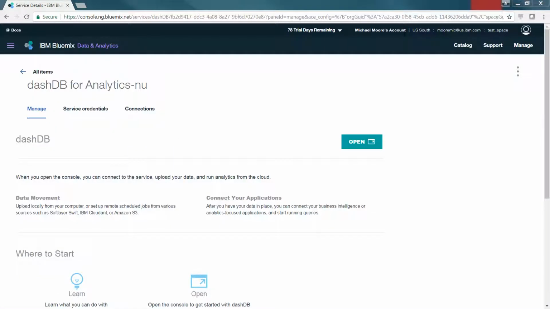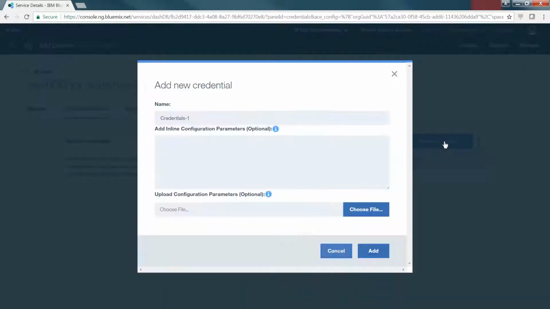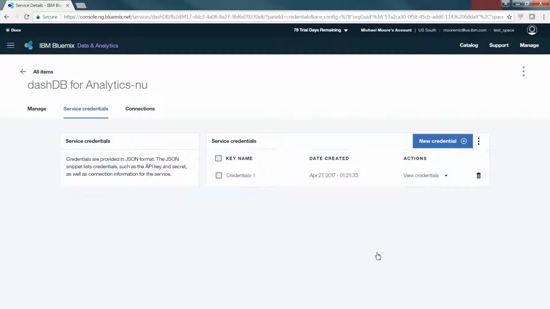In the configuration settings, we have Manage, Service Credentials, and Connections. Connections will be any existing connections that are bound to this service for the data. We have Service Credentials. In this case, we want to look at the service credentials that are going to be created, so we'll click New Credential. We'll leave the default name as Credentials. And if there are any configuration parameters or inline that you need to be able to set up, you can do so now. In this case, we're going to leave the default, and we'll click Add. The credentials will be created.